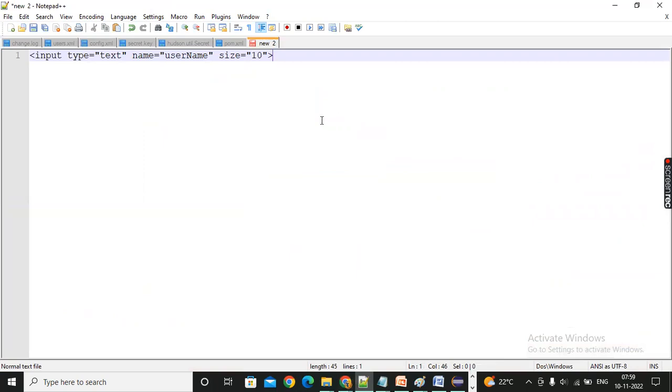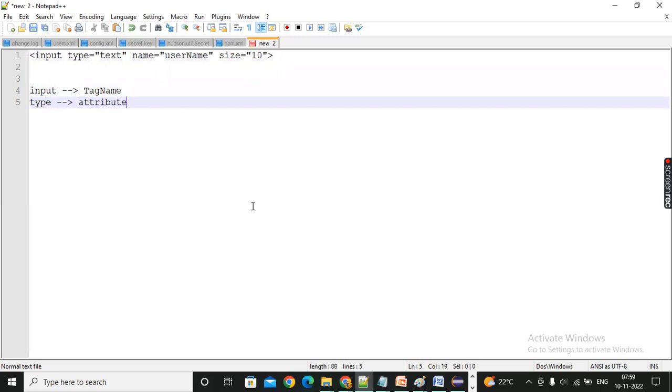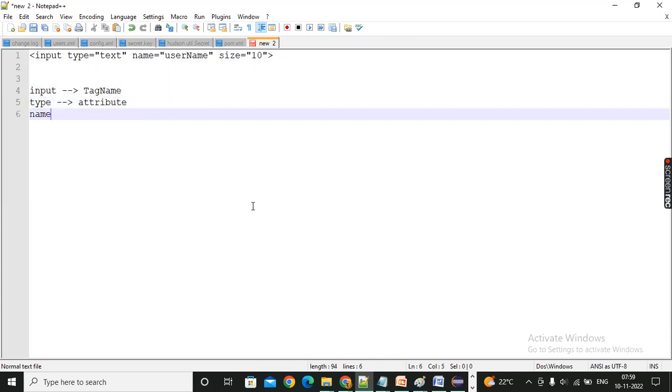Okay, understand carefully here, guys. So this is what, guys, input is a what in this HTML tag? Input is a tag name here. In this HTML, input is a tag name. And what is the type, guys? Type is an attribute. Are you getting my point? Type is an attribute. And what is name? Name is also an attribute.